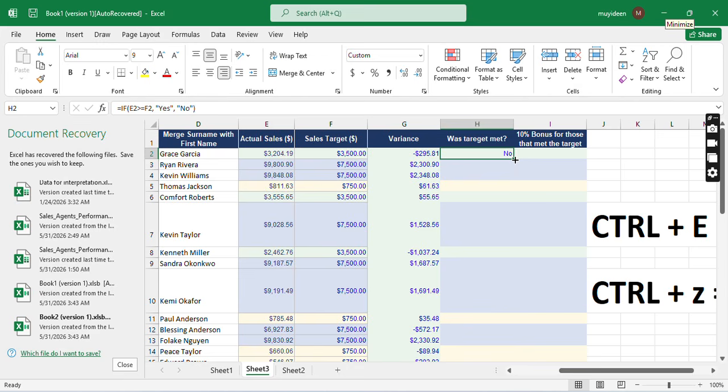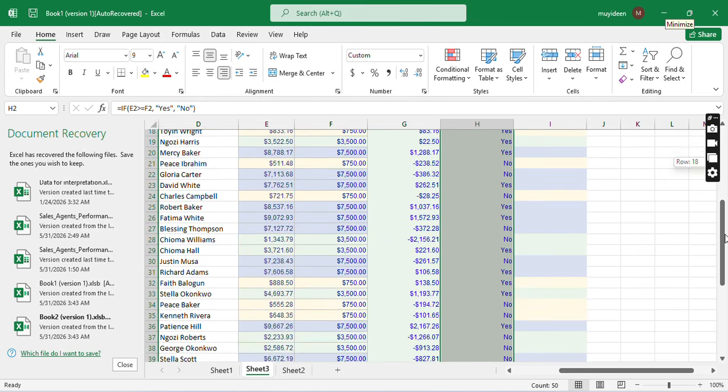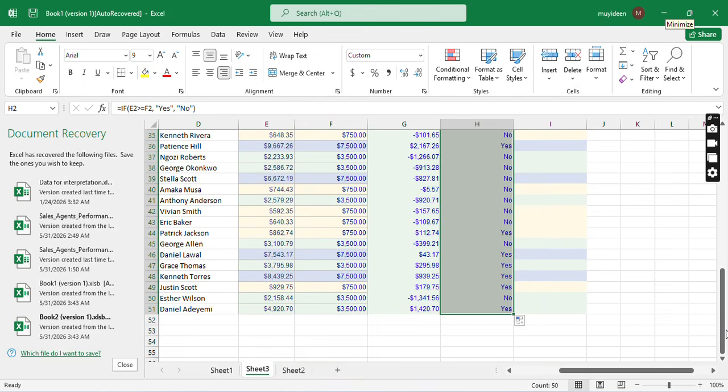So you don't need to start typing the formula for each of the rows. What you just need to do is double click, and it will tell you if the target was met or not. With this, we now know those who met the target and those who did not.